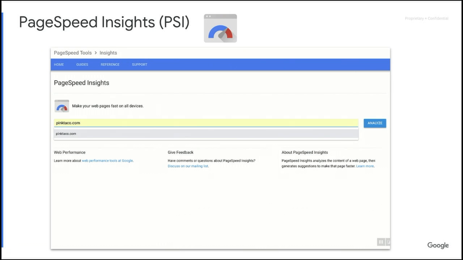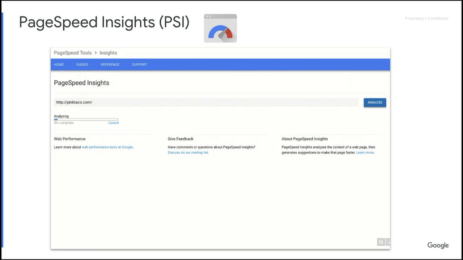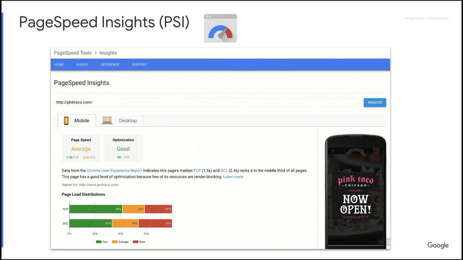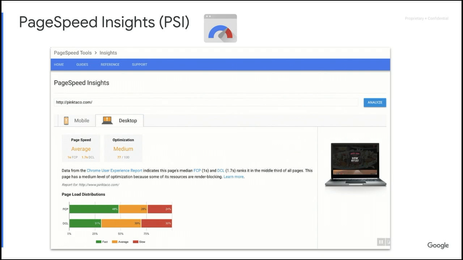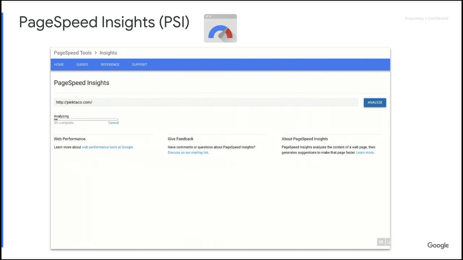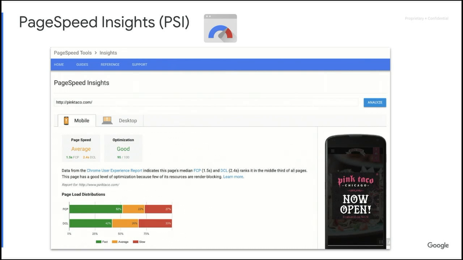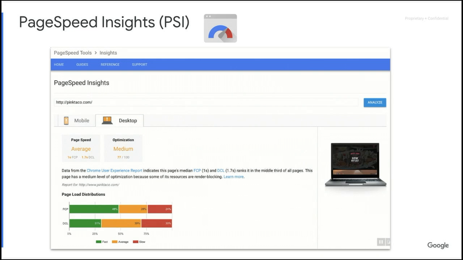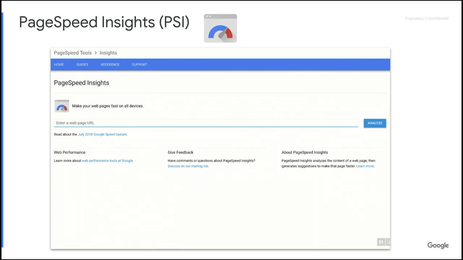So the way to easily access this for anybody here now is to go to the PageSpeed Insights on the developers page on Google. If you just Google PageSpeed Insights, that's generally the easiest way to get there. And it will give you a readout, you can see in this example, that gives you some overall scores, but then also has a page load distribution graph.